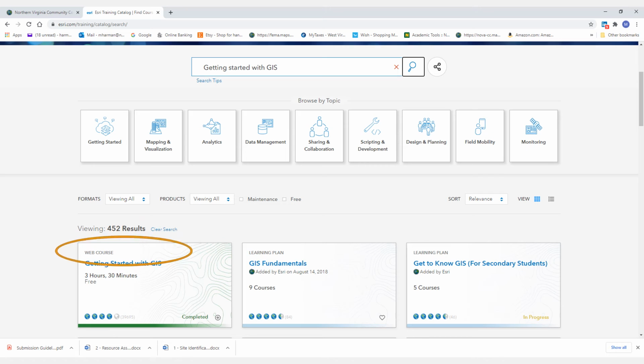And as you can see, while it did find 452 results that basically matched some of these terms, the ones that match the most are going to be nearer to the front of the list. And it turns out in this example, the very first one's called Getting Started with GIS, which is exactly what we were searching for, because this is the training you need to do. And you can see here it says it's 3 hours and 30 minutes, it's free, and it says completed on mine, because obviously I already did it.